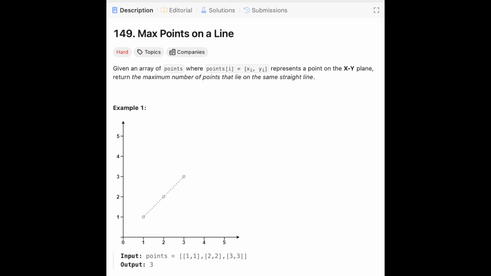You guys have been asking me to solve some of the harder questions, so here's a hard one. Leetcode 149, Max Points on a Line. Let's read it. Given an array of points where points[i] = [xi, yi] represents a point on the XY plane. Simple enough. There's 1,1, 2,2, 3,3. So, max points on a line. Return the maximum number of points that lie on the same straight line.